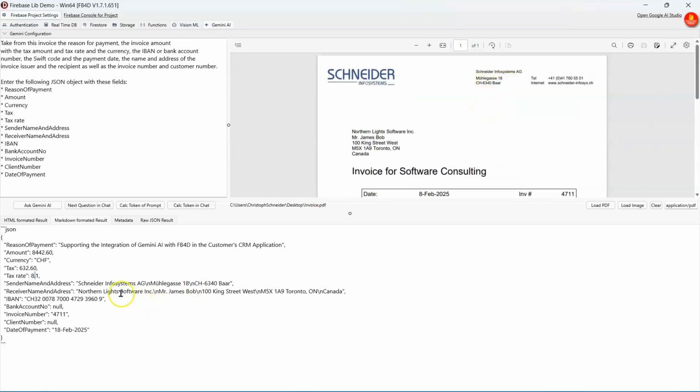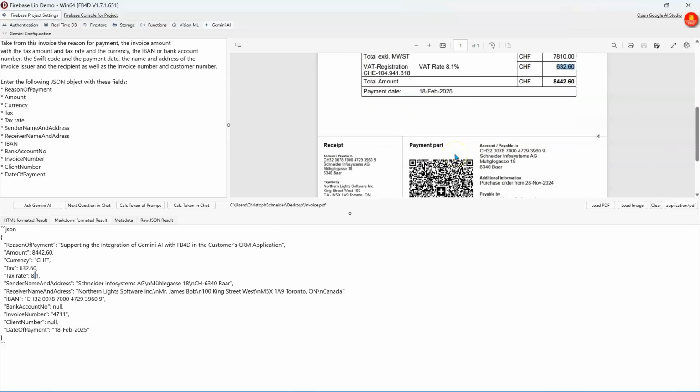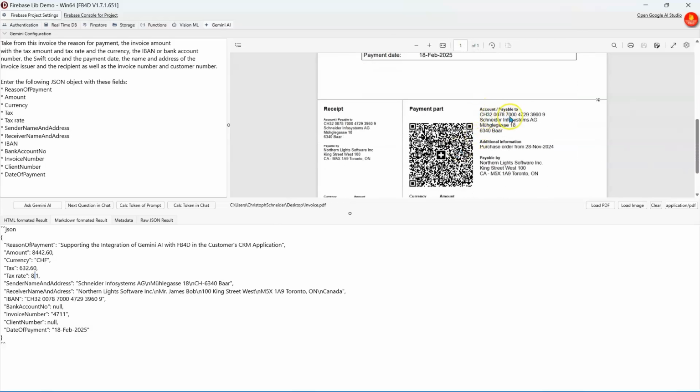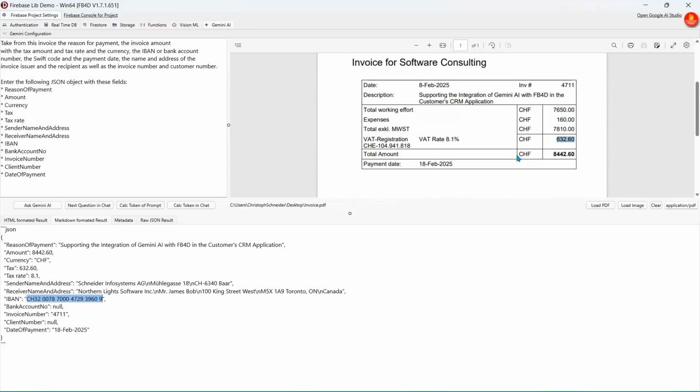Now we go to the sender name and address and the receiver name and address. Everything is fine. Next, we want to check the IBAN number. You see, he has found the IBAN number, the European interbanking number for the unique identification of a bank account. But there is nothing written about an IBAN in the payment part. The AI therefore knows the format and the typical use of this number.